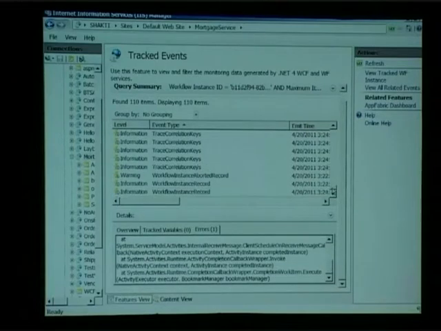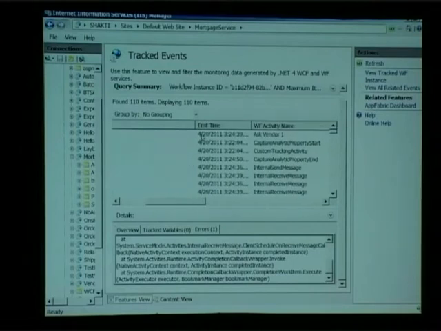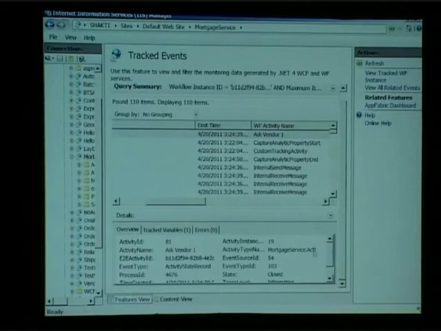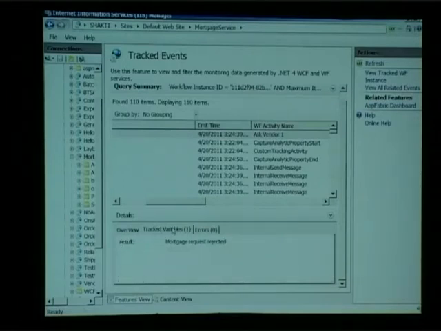Or I would want to capture details at an activity level. So I have an activity called ask vendor 1, and I would like to get the details here. And I would also like to track certain application specific data here. For example, whether the mortgage request was rejected or accepted, what was the interest rate, and so on. So you might want to do that.